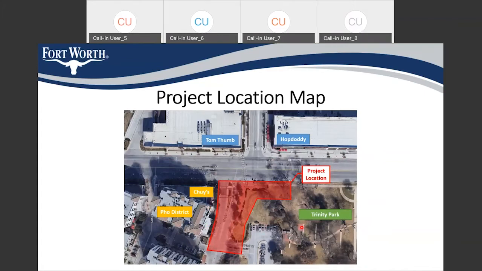So you've got Trinity Park on the southeast corner. You have the retail and restaurant district on the southwest corner. You've got a Tom Thumb on the northwest corner. And then, of course, the Hop Dottie Burger Place on the northeast corner.